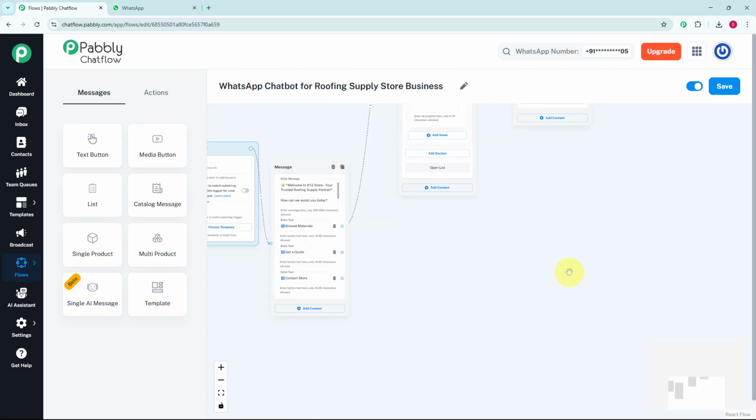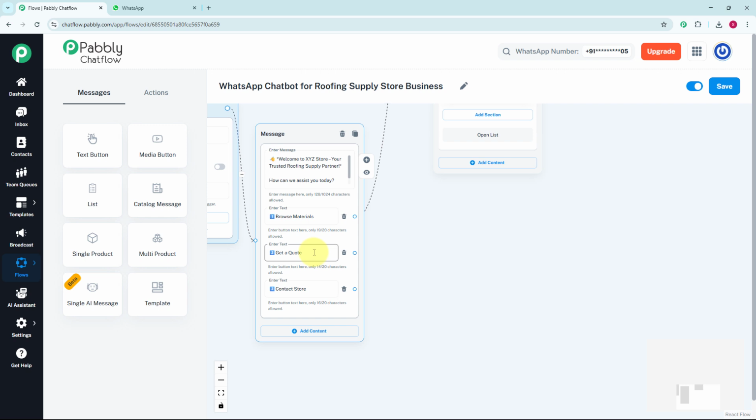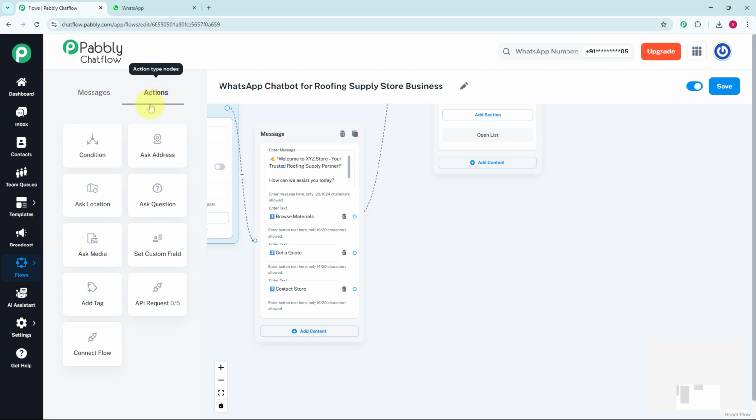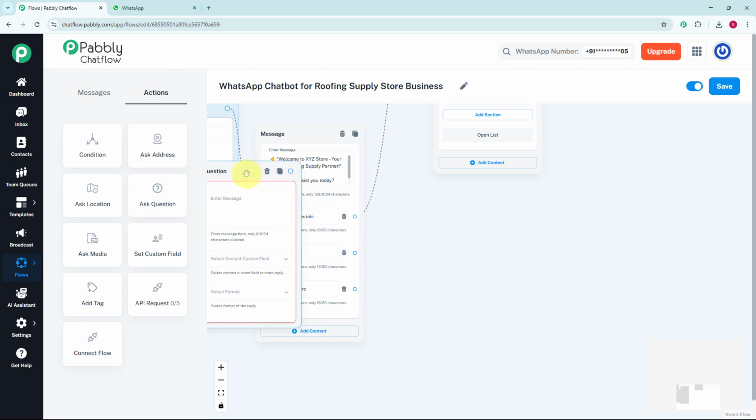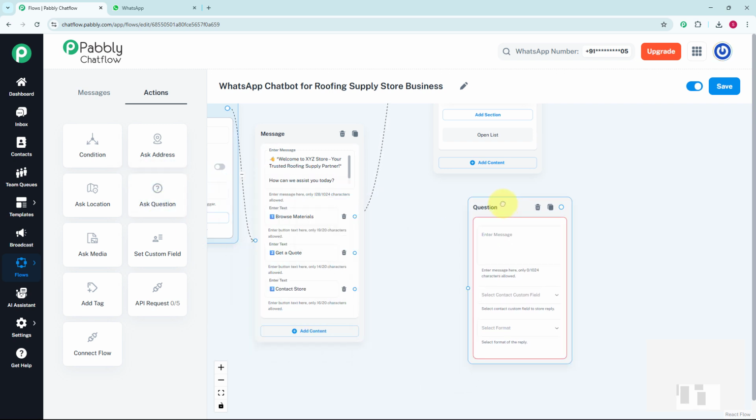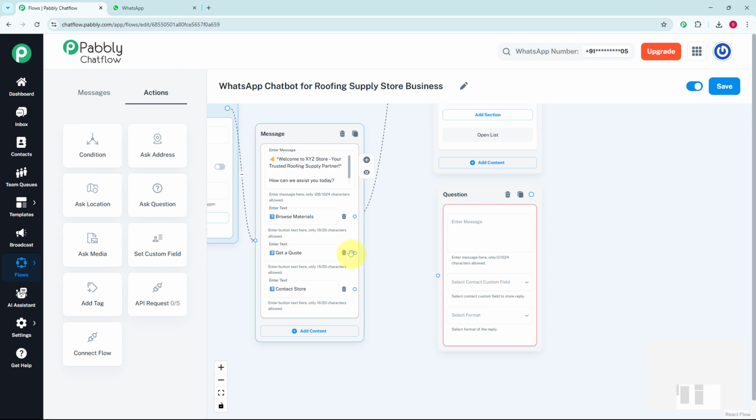Now let's enhance our second button, that is Get a Quote over here. For enhancing this button, I am going to ask some questions from my customer. For that you just have to go to actions, and here you can see we are getting the option for Ask Question. Just click here and you will get this question node, and here you can enter the question you want to ask from your customer. Now let's connect this Get a Quote button with this question node.